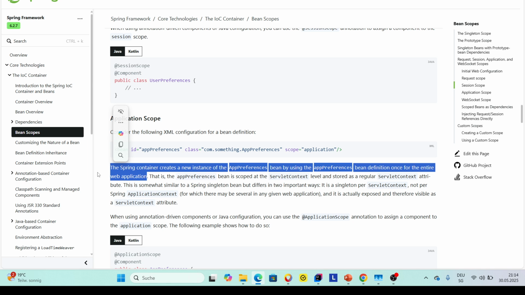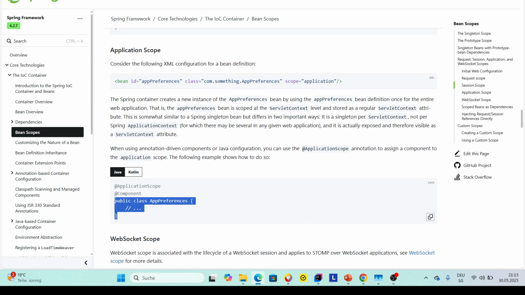Okay, this is somewhat similar to a Spring singleton bean but differs in two important ways. It is a singleton per servlet context, not per application context, as I mentioned. It is actually exposed and visible as a servlet context attribute. So its life cycle is a bit longer than a session's.